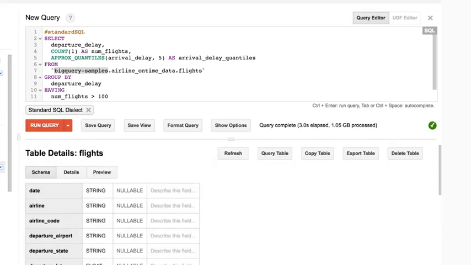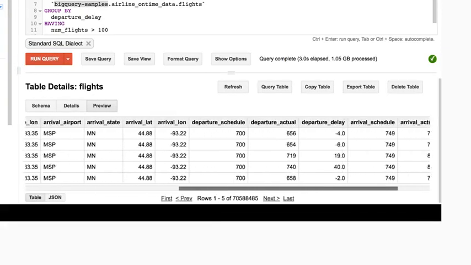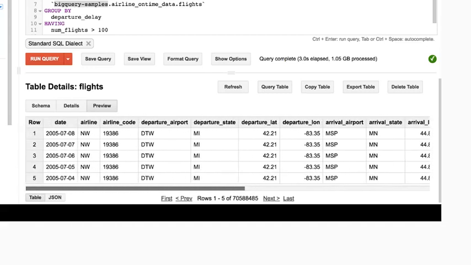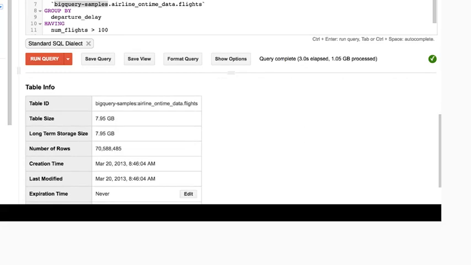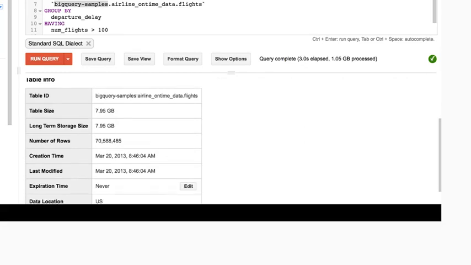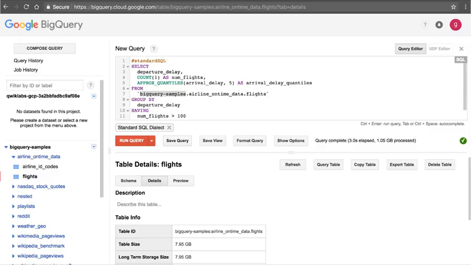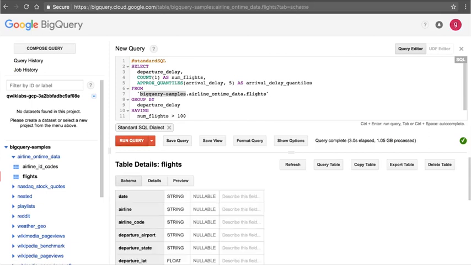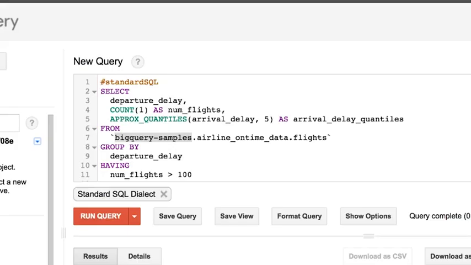So I can go ahead and look at the flights. In the preview, we see these are the columns and some example data values in the table. And look at the details. It turns out that this table is nearly 8 gigabytes. It has over 70 million rows. And it is this that we have basically queried against. So let's go ahead and run the query.